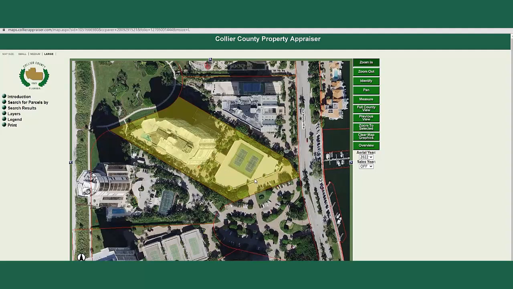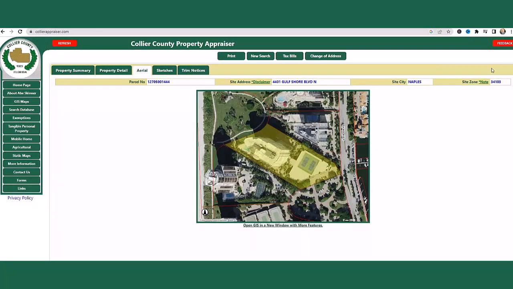So that's how you can click on the image, the aerial photo, and you can zoom in and out. You can scan around, see what kind of properties are around that particular condominium. Now let's go back. Now let's look at sketches. So we're going to click on sketches, and it's going to show you that there is no sketch. So Collier County doesn't have sketches for condos on the property appraiser's website.